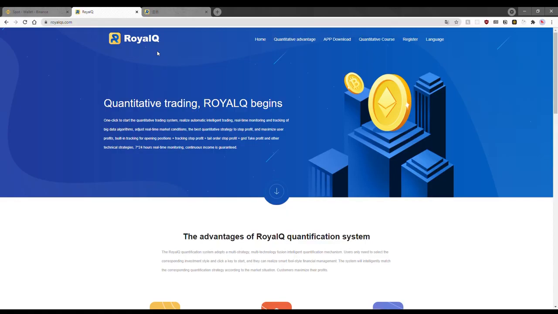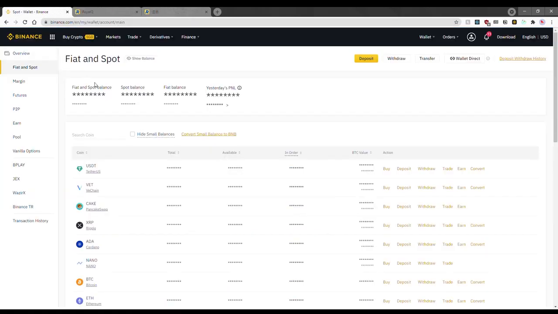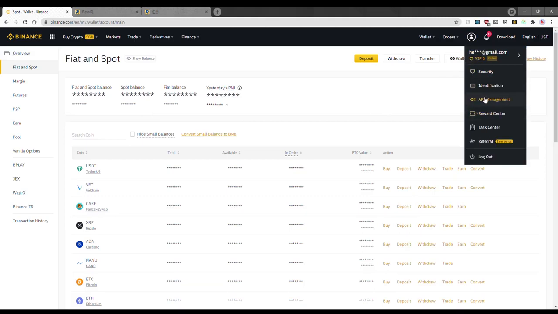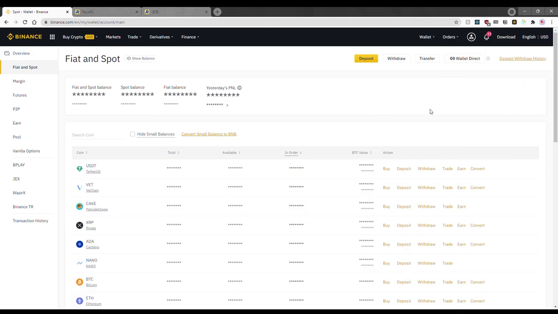I will go through how to activate the bot step by step. Let me get into how this bot works. Royalq uses an API provided from your Binance account so that it is able to trade spot for you. There is no leverage or margin call because it is spot. This bot costs 100 USDT per year. The strategy that Royalq uses is a dollar cost averaging strategy.